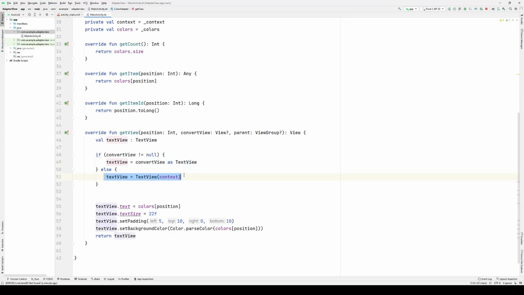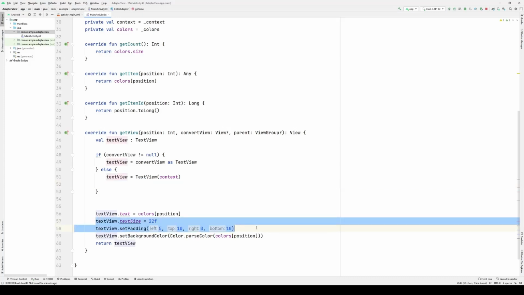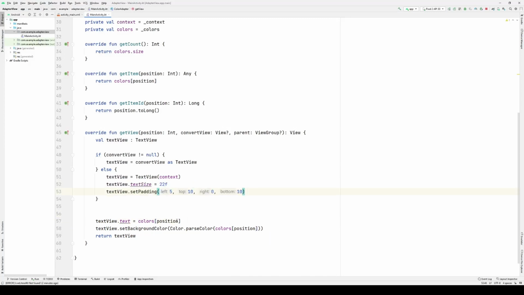So here we're creating a text view, and to optimize this, of course, what we want to do is set some of the attributes only when we create a new view, since a recycled view would have already had those attributes set. So things like the text size, things like the padding can be placed in our condition. But regardless of if it's a new view or a recycled view, we do want to update the text and we do want to update the background.